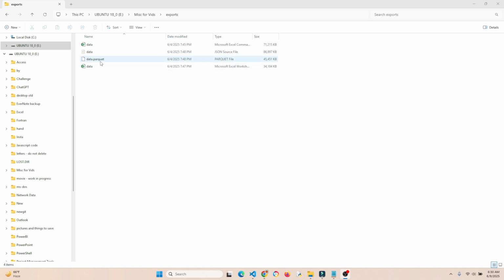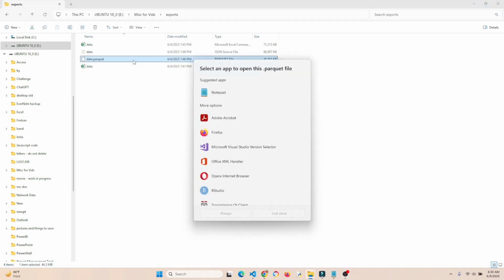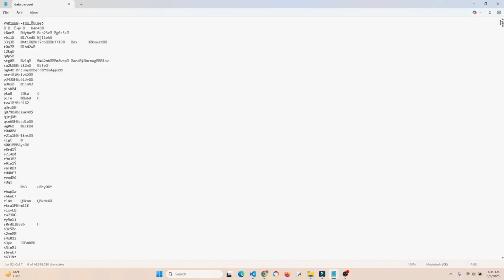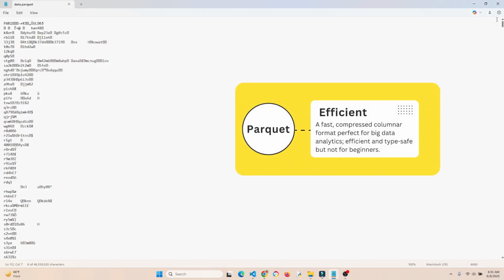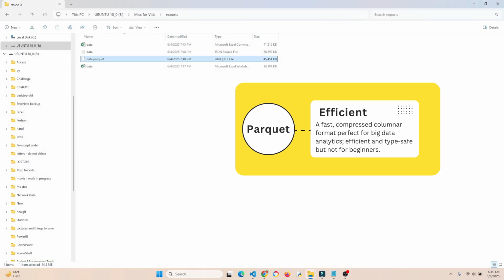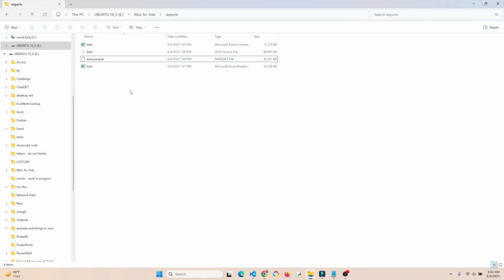Now let's check out our Parquet format here. If we try to double click this, nothing comes to mind as the go-to app to open it. So let's use Notepad and see what it looks like. This is not readable in a text file. So we'll have to use something like Parquet Viewer, or we can actually just load it into a pandas data frame in Python. You can do either.